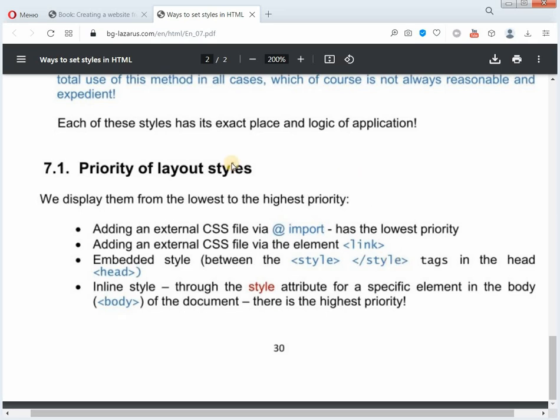Styles priority, I show them from lower to higher priority. The lowest priority is adding an external CSS file with the import rule. Next is adding an external CSS file with the link tag. Next is the internal style between the style tags, opening and closing, in the head of the document. And the highest priority is the inline style that is implemented through the style attribute of the specific element in the body of the document.